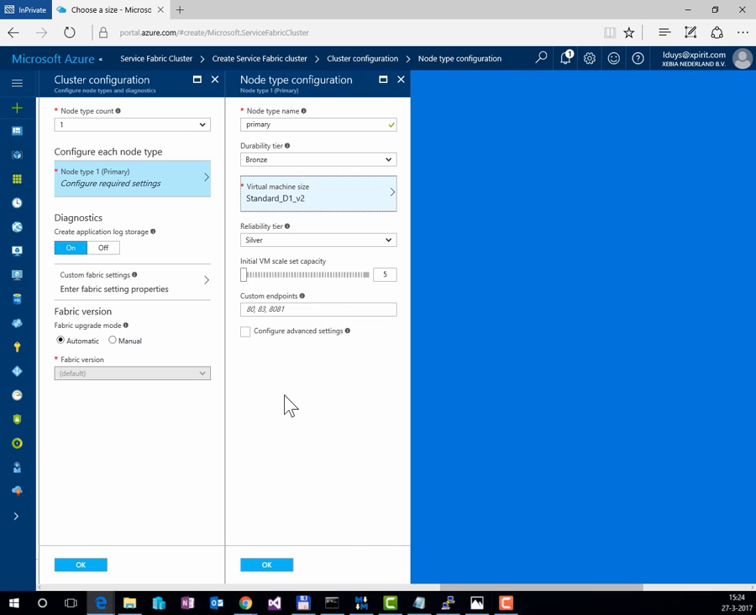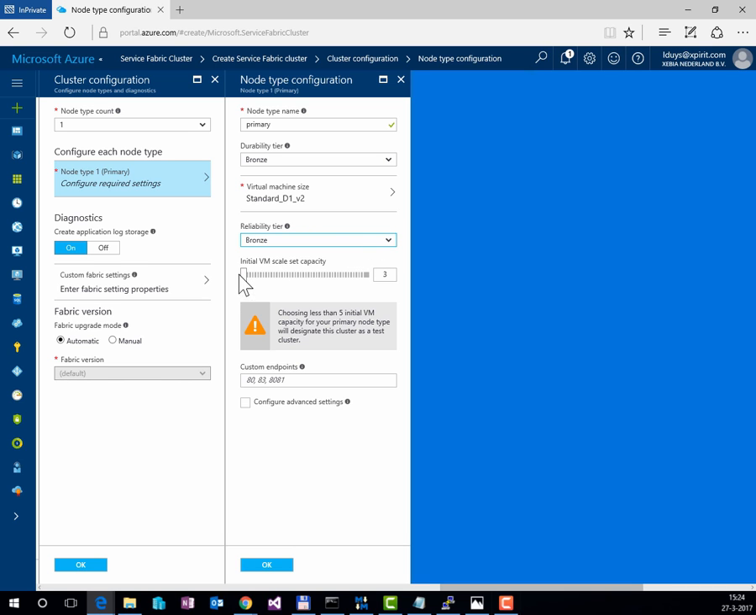As the reliability tier, I will select bronze so I can create a test cluster. A test cluster is capable of running on 3 nodes, but it should not be used for production purposes. I will also expose port 80 so I can run a web server on my cluster later, and port 443 so I can access my web server using SSL as well.